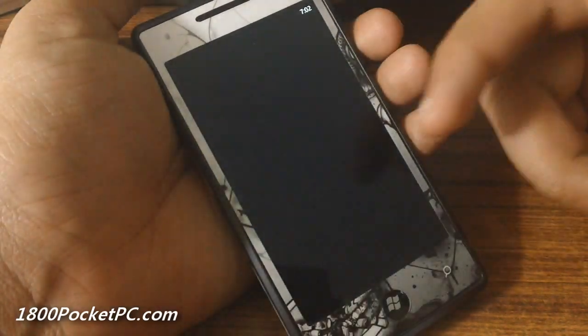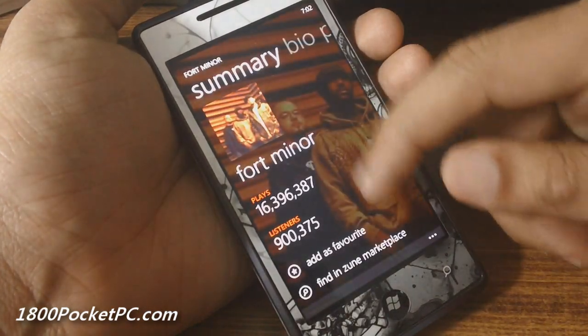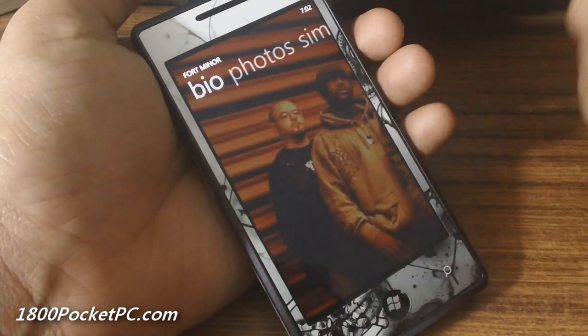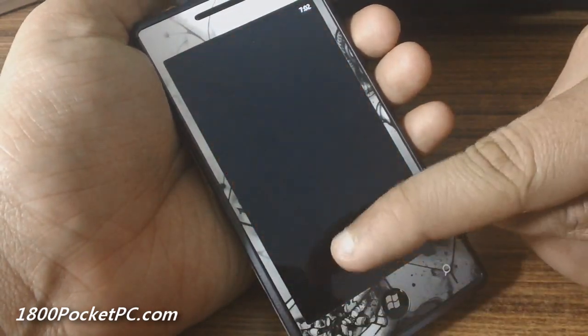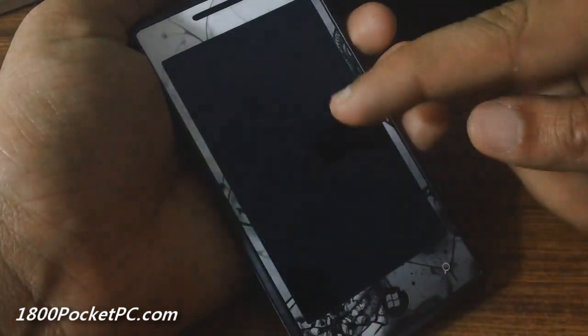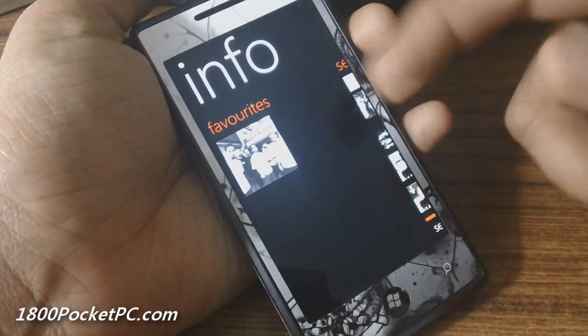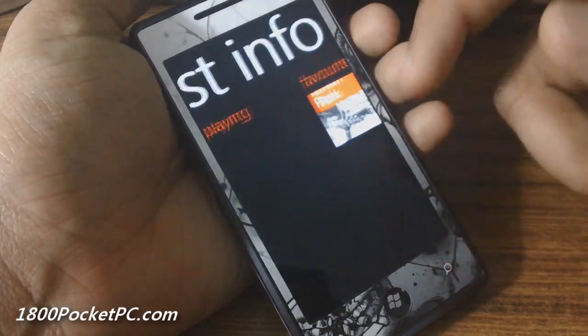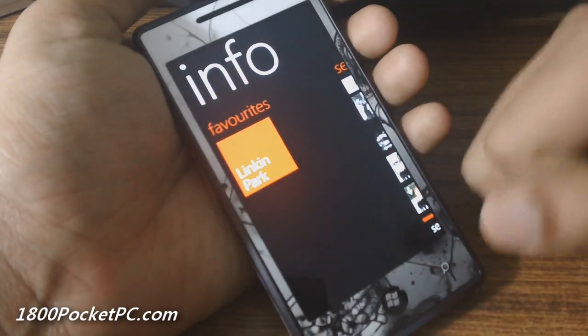So if you're going to Fort Minor, you'll see that Mike Shinoda is there on both, which might be the reason why it has come up as a similar artist. And again, it's the same. So jumping out into the main menu, you'll see that there's a now playing section and a favorite. So if you favorite any, that should come up here. Now playing, I'm not really sure what that is for. And that's it.